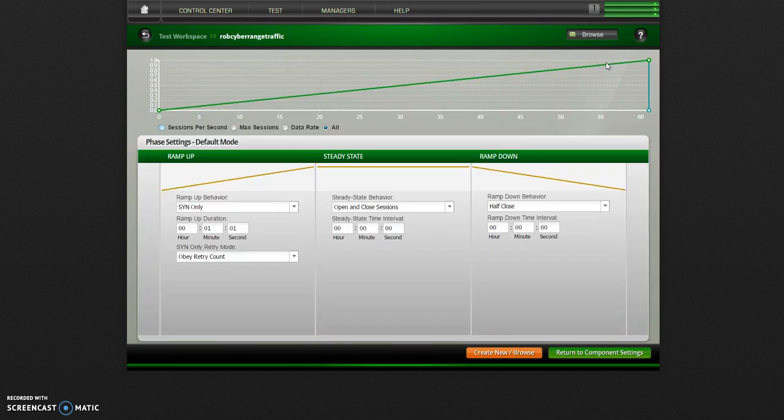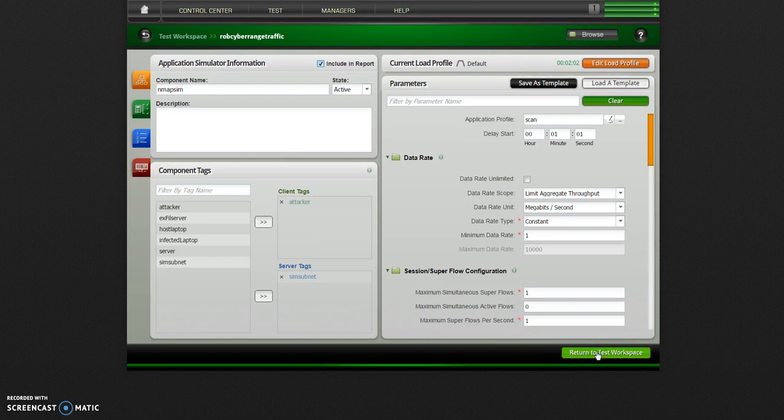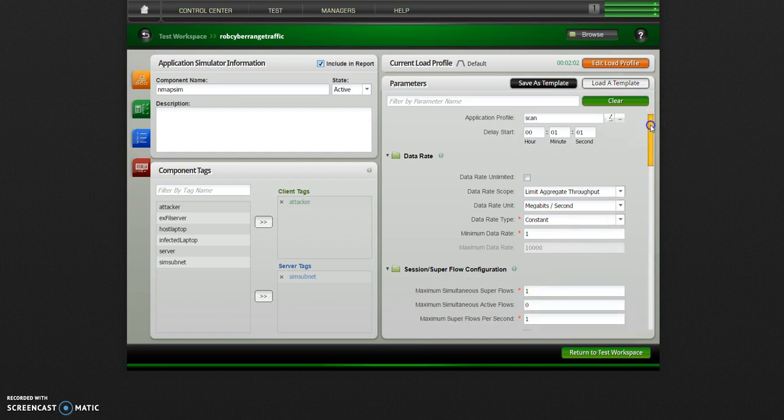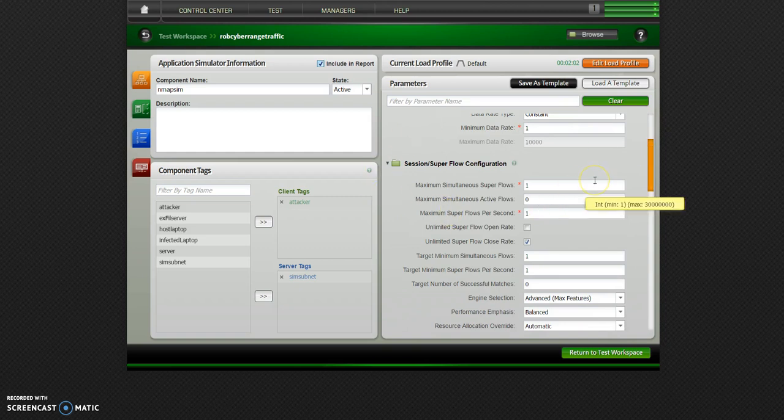Let's start with the load profile. I've set this up as send only, so it's going to go for about a minute, and these are set for 0. So this NMAP scan is just going to be sending the beginnings of a packet interaction and looking for a response from it. The traffic I've set up as being very low throughput, and so I've set all of this at 1 megabit, 1 superflow per second, 1 superflow at a time.